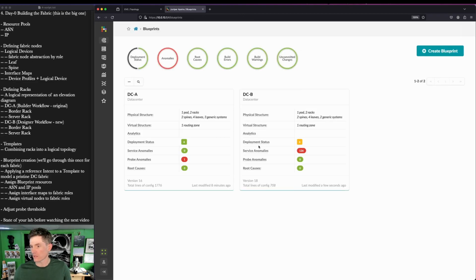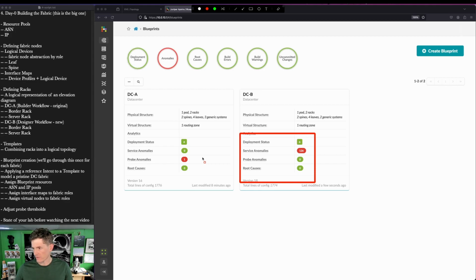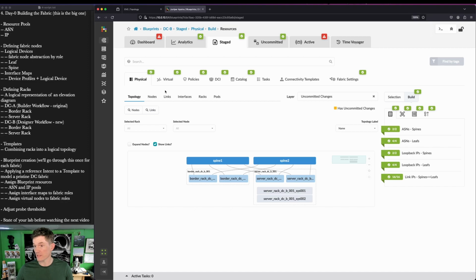We'll go here and we'll see the same issue that we saw with DCA. As we discussed, we just have to update the cable map when we're done. This probe anomaly, I know what that is. We'll talk about it in the next video because I'm literally on the last slide creating this blueprint. Let's get back into DCB and wrap this up.